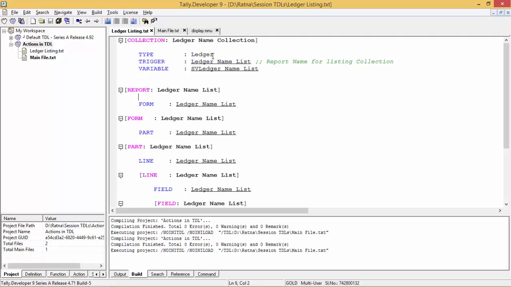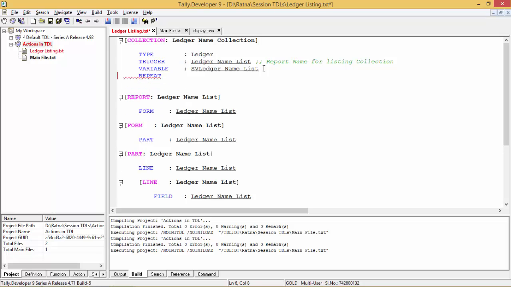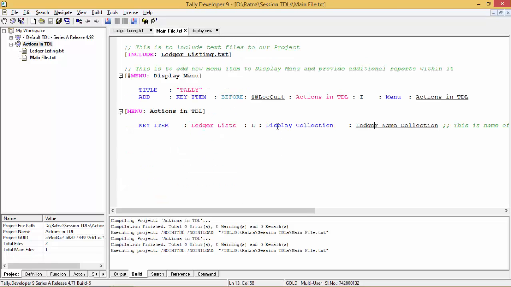This report will display the list, and now we will need one more report which will actually display the data, and the attribute to display that is report. Now we do not have to mention an action here, because in the main file we have already said display. This means the report that is going to open after the selection has to be displayed, and this report has to be displayed after this collection is being executed.